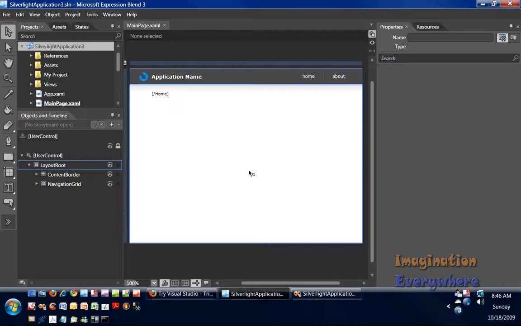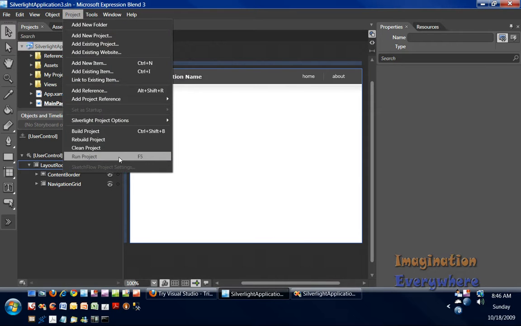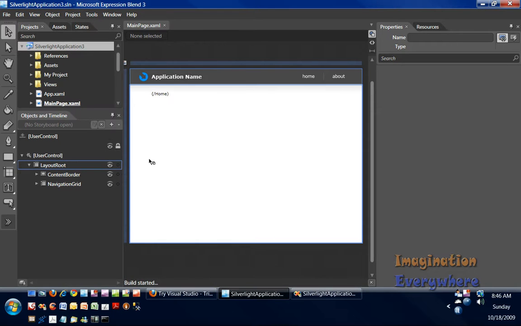Okay, we're back with video tutorial 4 of the Silverlight 3 series, and this is part 2 of exploring the different Silverlight applications in Expression Blend and Visual Studio. And we left off with this Silverlight navigation application. If we go ahead and run the project again, you can see what the project is all about.